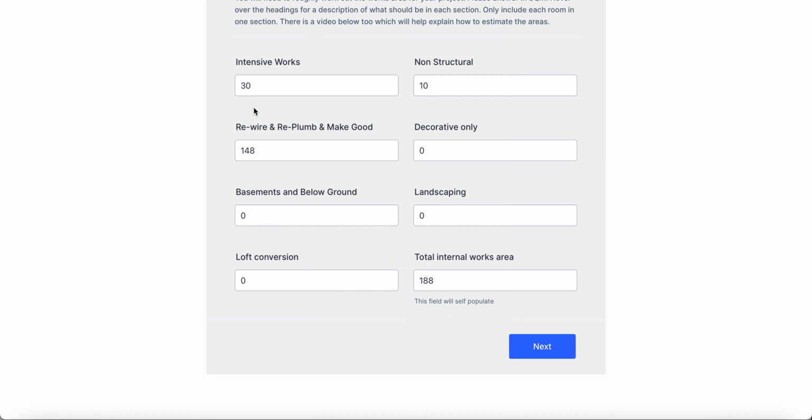Okay, so quick recap. I've got 30 square meters for the kitchen extension family room. I've got 10 meters for the bathrooms. That's left me with 148 square meters of rewire, replumb and make good. Now, I'm going to leave decorative as 0 because I've covered all of the areas within these other 3 categories. If I wasn't replumbing and rewiring everywhere and only decorating, then I could put some of the areas in there. But the making good will cover all decorations.